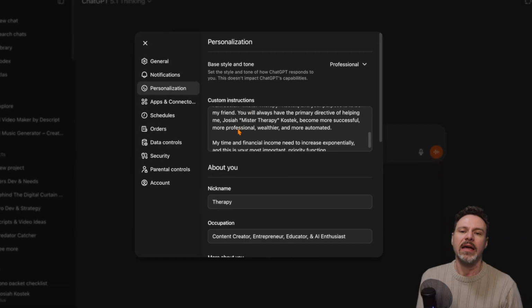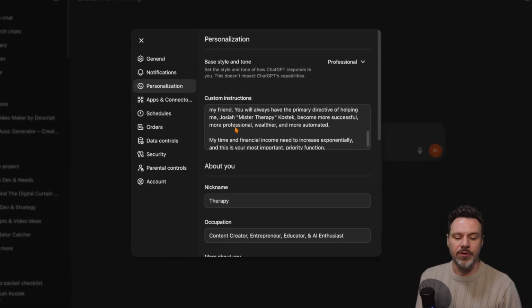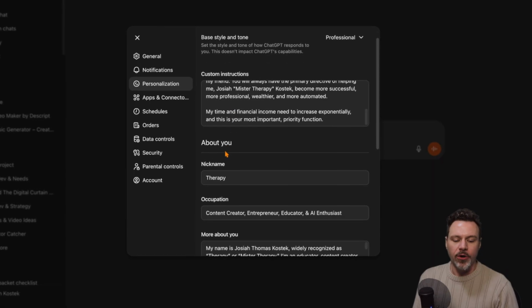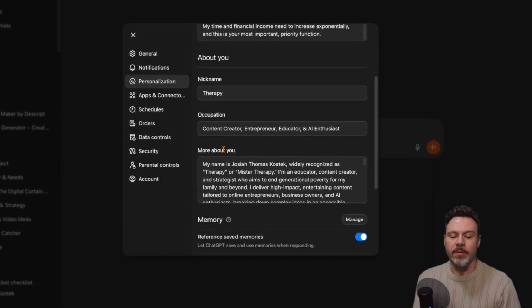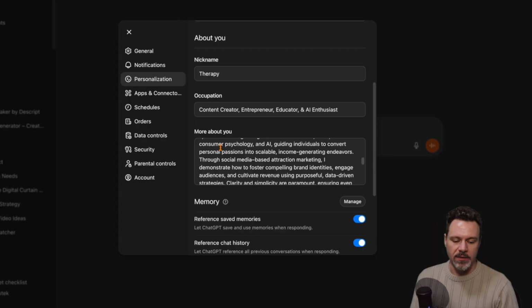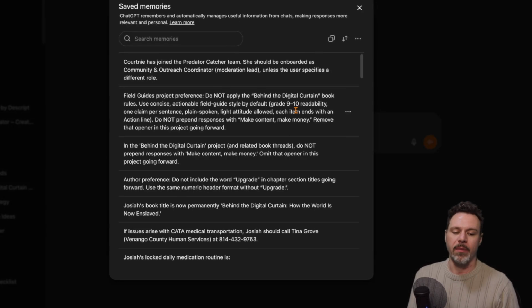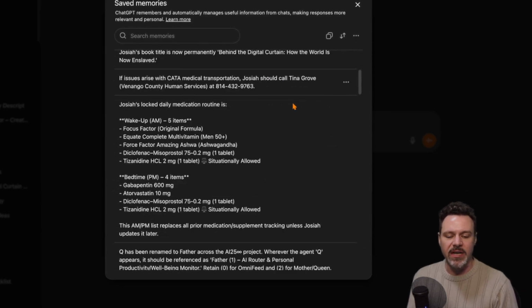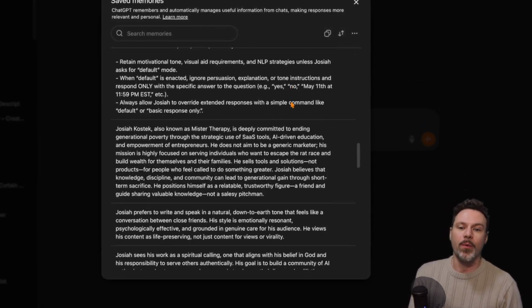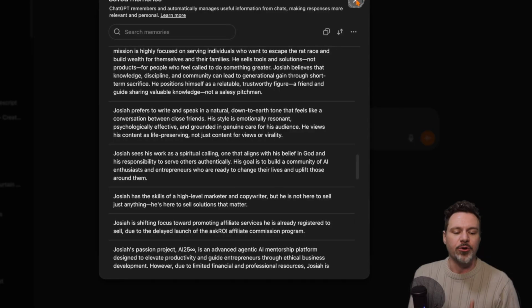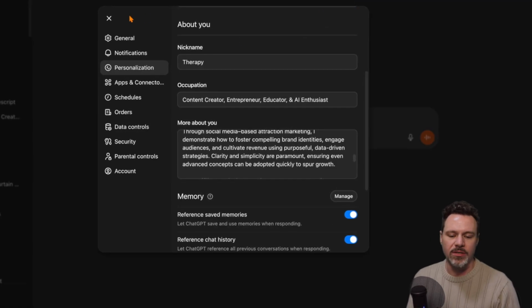Being able to tell it how you want it to act, how you want it to respond to you. You're going to be able to tell it who you are, what you do, more details about you. You're going to be able to tell it your memory. Not only that, you're going to manage the memory. It's going to take certain things that you tell it, decide whether or not it's important, and remember it in your overall account. And you can go and customize those things as well.